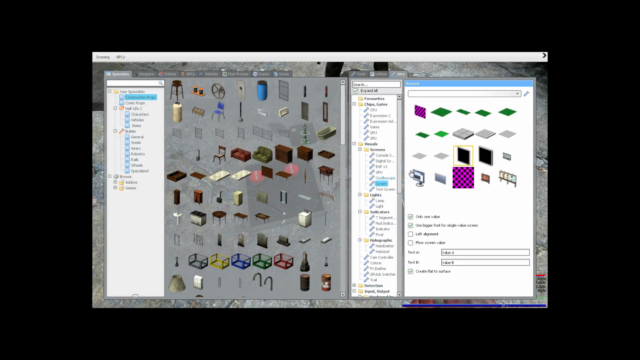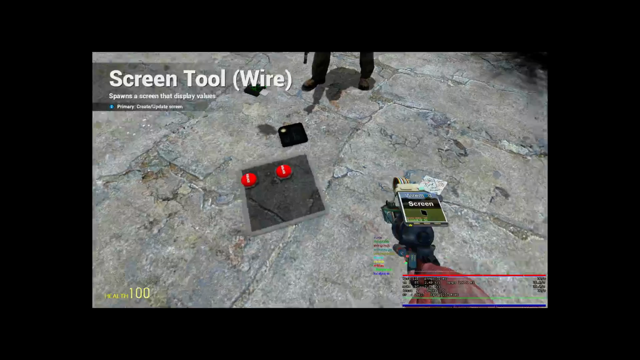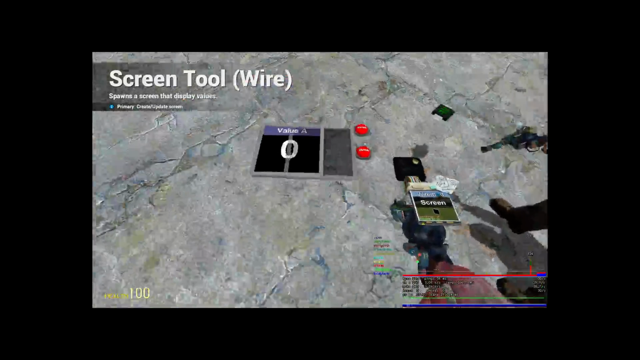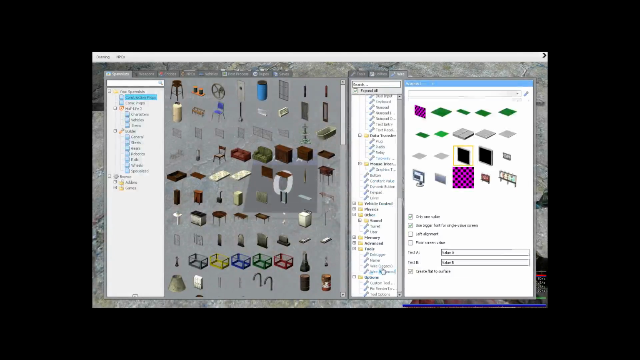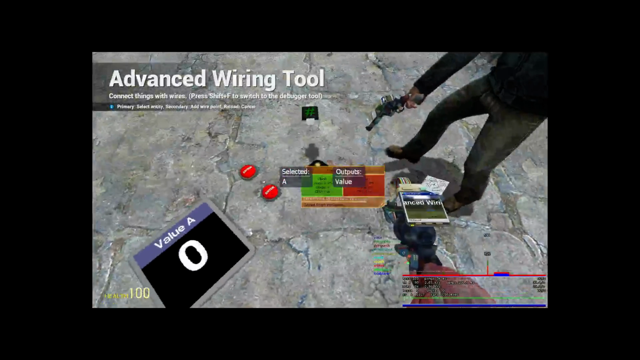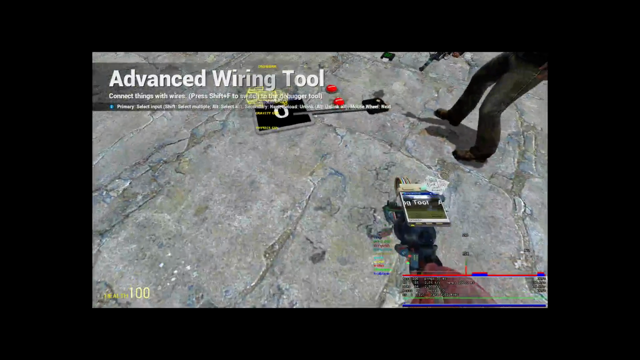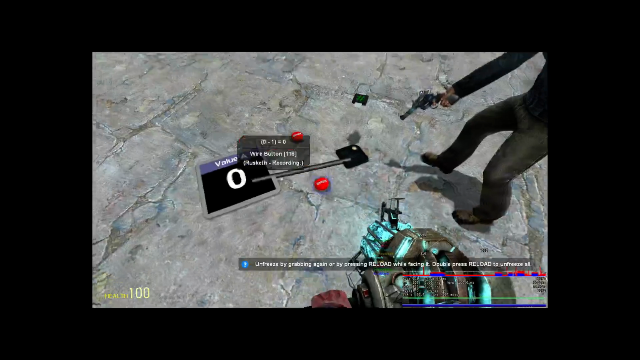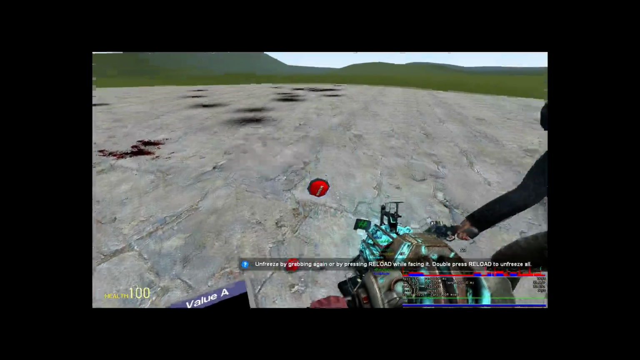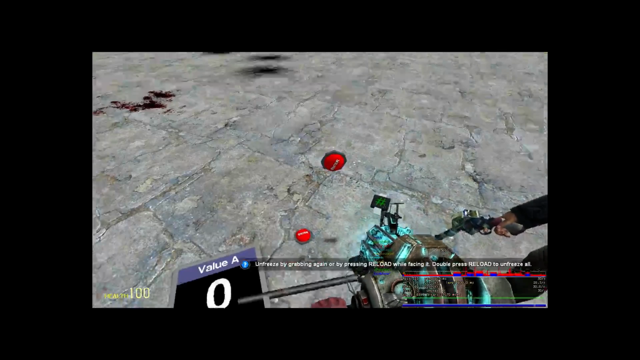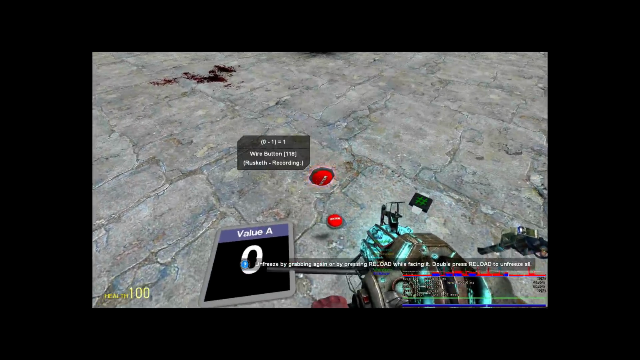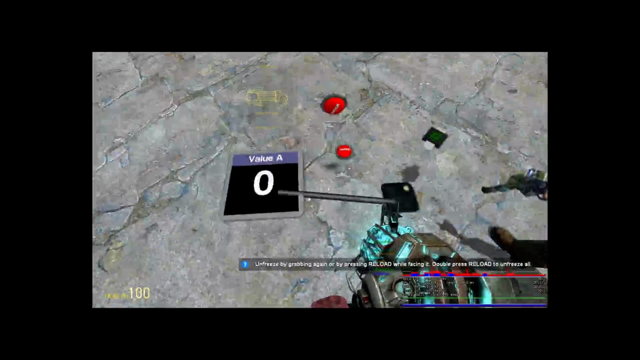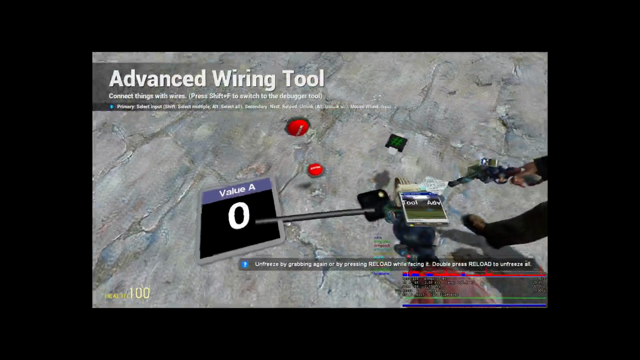I am tired. Okay, so I'm gonna put down a screen there, value A, and we're gonna wire that value into there, right? So right now the value on that is 0. Oops. And I'm gonna... it's not working. Why isn't it working?